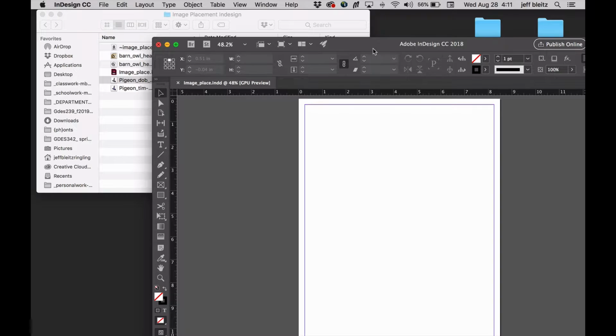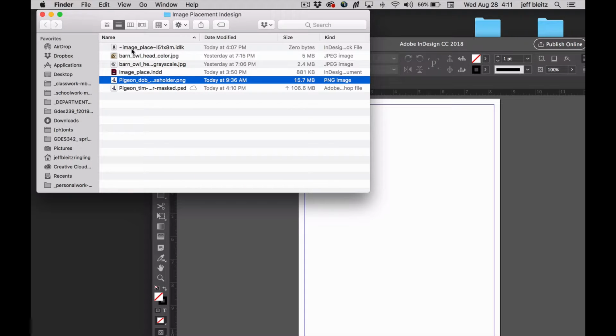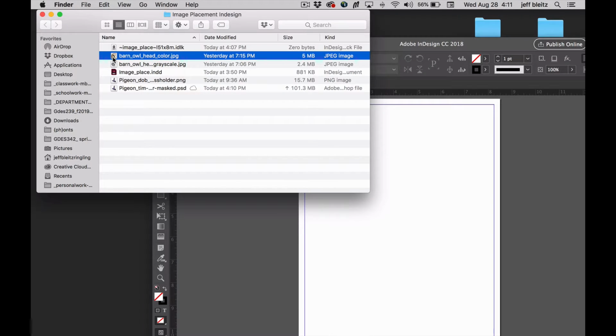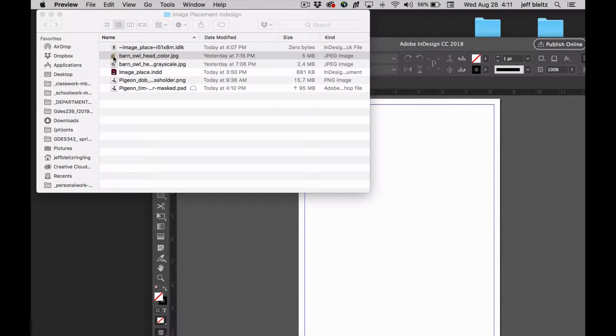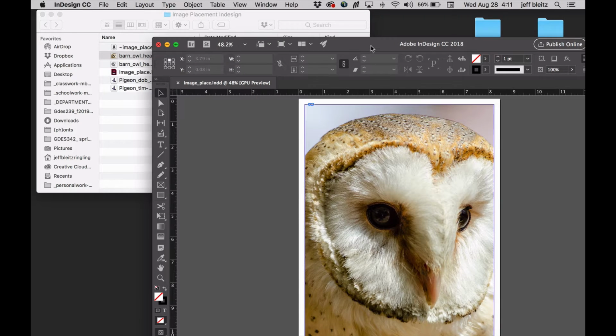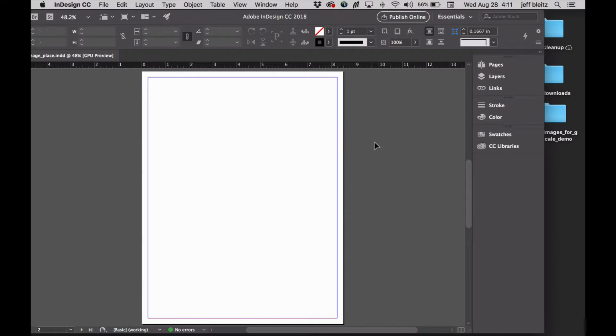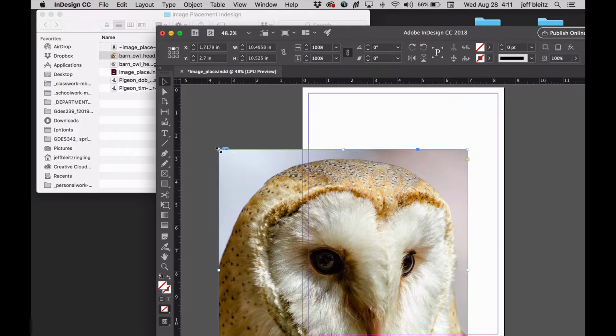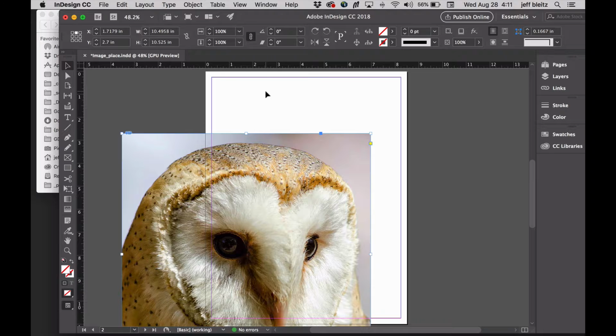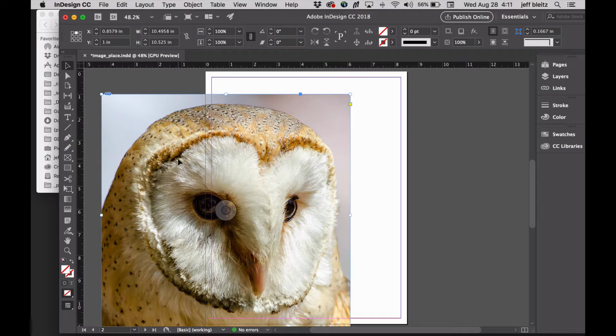So to place an image, what I'm going to do is just drag this. I'm going to start with the barn owl head color. Because I had a frame there, it landed inside the frame, but I can also drag it, and there's a placement loader that will put the owl wherever I click and drag. So if there's an existing frame, it will drop the image into that frame if you hover over it, but you can also choose different locations.